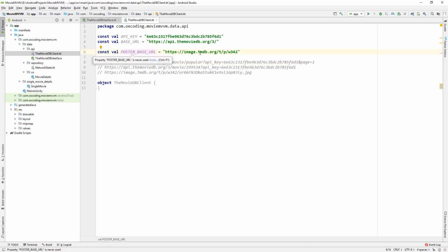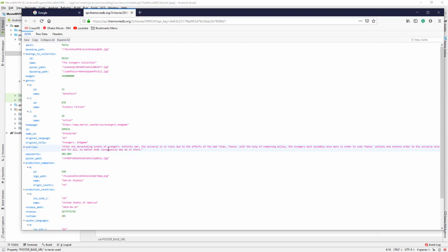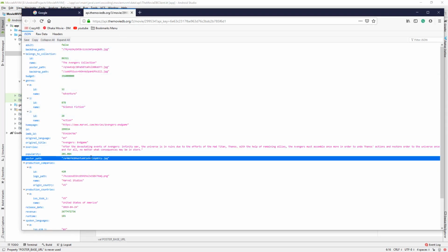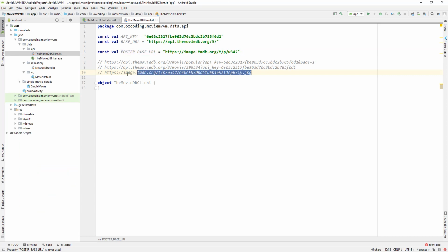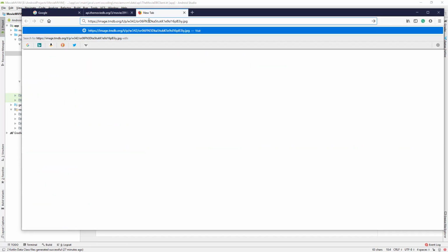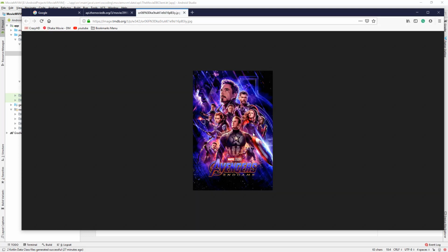We need the poster base URL because if we go to the movie details link, here we are only seeing a part of the link, not the full link. To get the poster, we need the full link. And this is the full link. If we visit this link, we can see the poster.